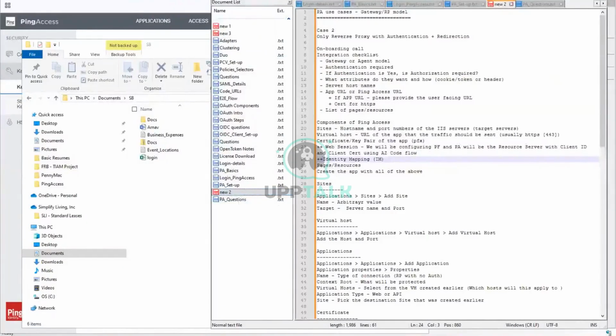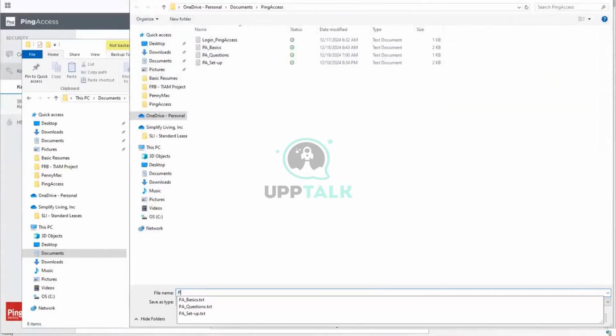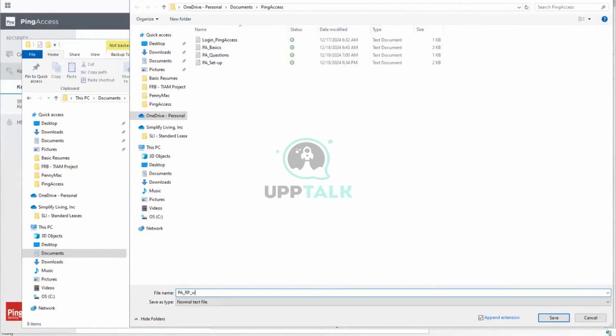For that we need to create one. In PingAccess terminology it is the authentication requirement, but we can say some kind of like, I cannot tell that.